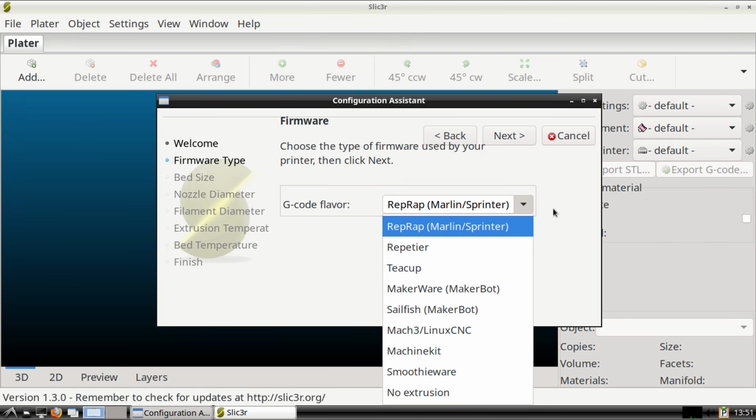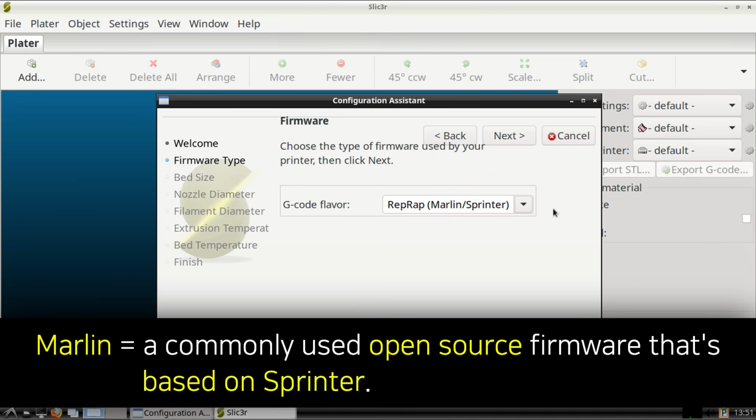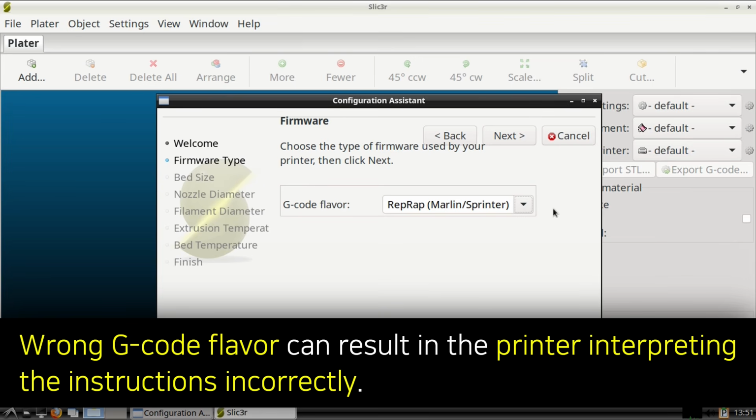For my example, I am using the Creality Ender 3 Pro, which uses the Marlin G-code flavor, so I am going to use the default setting of RepRap. RepRap in this case refers to the Marlin and Sprinter firmware. Marlin is a commonly used open source firmware that's based on Sprinter. Note that selecting the wrong G-code flavor can result in the printer interpreting the instructions incorrectly.